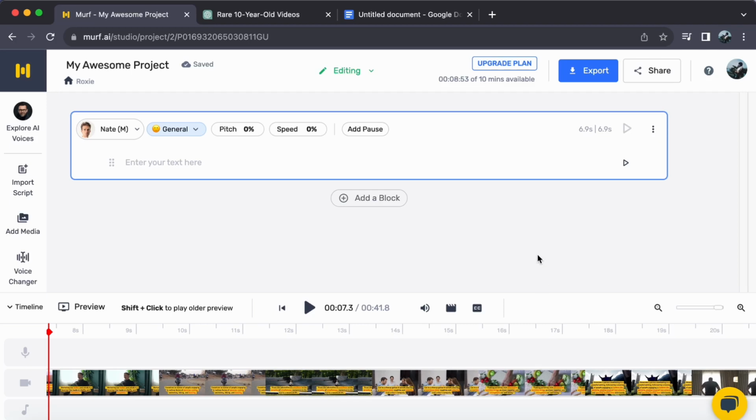Today, let us journey together on how to enter your script for the voiceover on Murf AI. Are you ready to give your project a voice? Let's dive into how to enter your script for the voiceover on Murf AI.